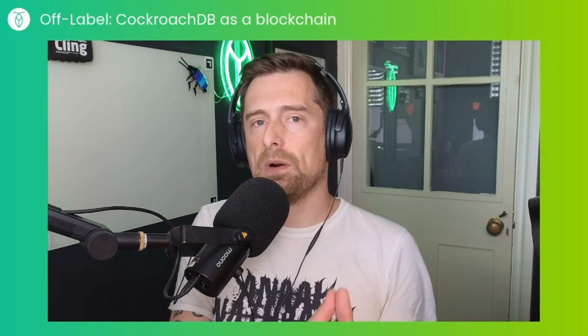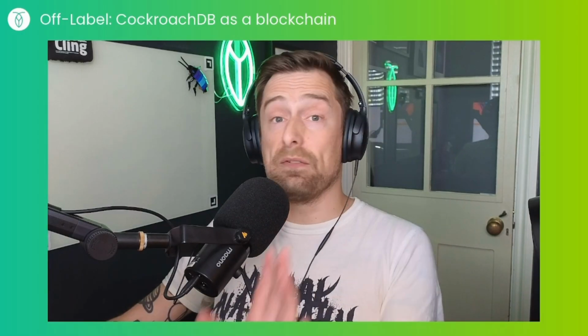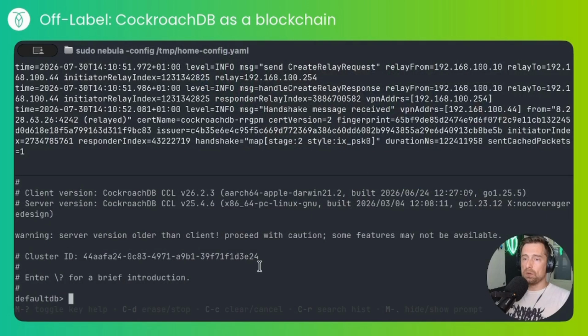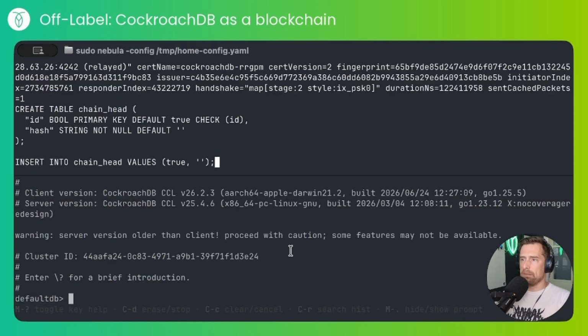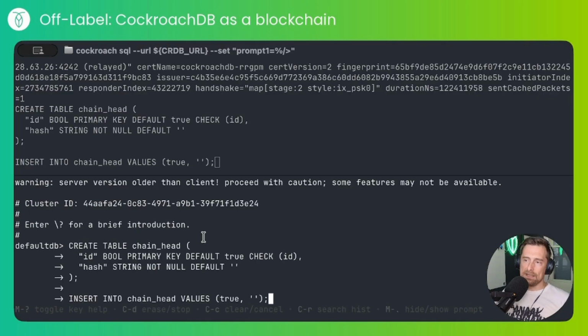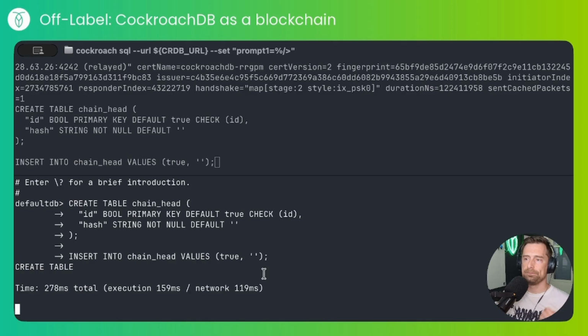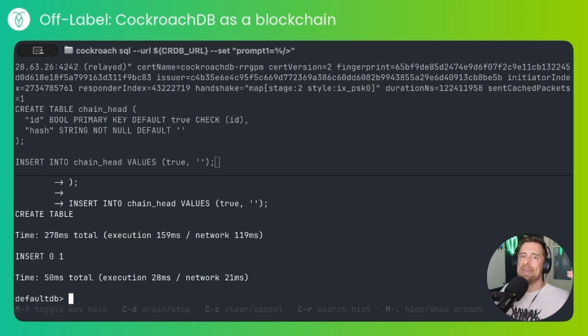And for my chain hash, I'll use SHA-256. Now the first table I'm going to create is called chain head. I'm not going to create it up there though. I'll create it down here. Chain head has a Boolean value, which is the primary key that I'm checking has to equal true. So that's enforcing a kind of singleton table, a table that can only store 1 row. I'll insert an empty value to start off with, and that's where we'll monitor the head of our chain.